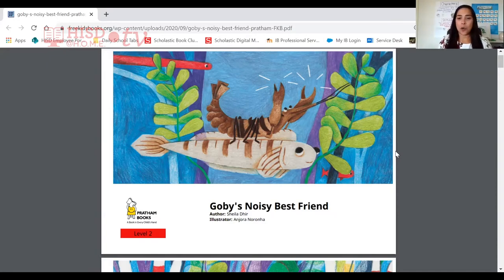Gobby's noisy best friend. Gobby or Gobby? Let's go with Gobby. Gobby's noisy best friend. Remember, boys and girls, if there's a name in a book that you can't read or pronounce, it's always best to try to sound it out and do your best to help find those answers of what it might be. We're going to go with Gobby's noisy best friend.